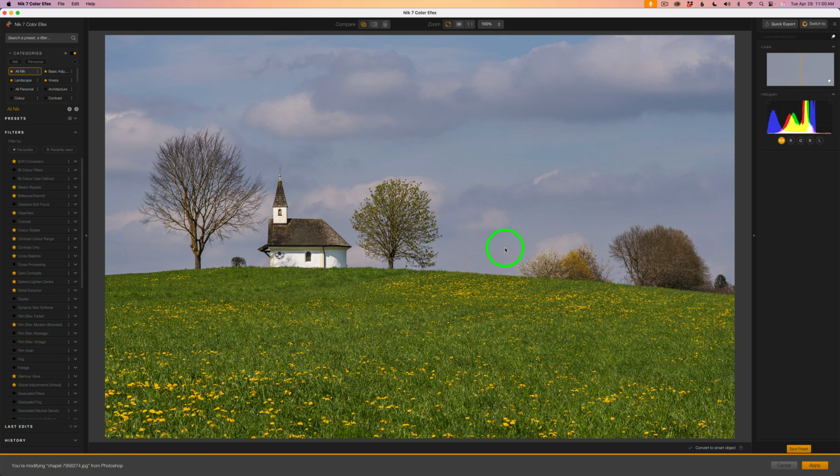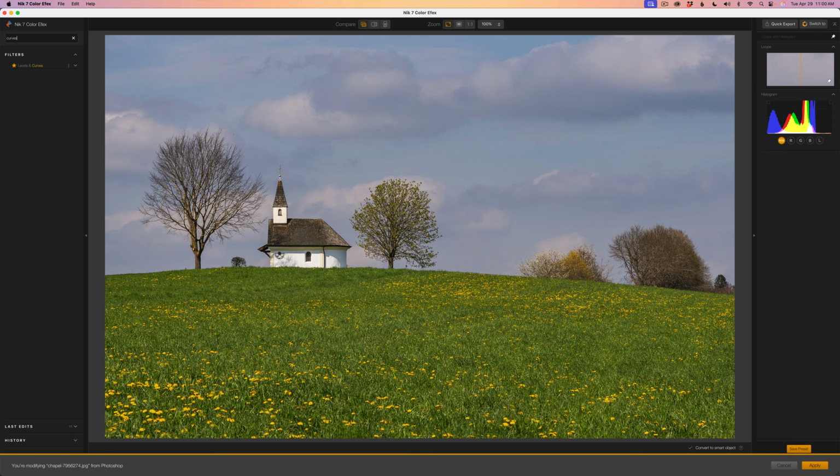Now, we'll be adding contrast, but only to the midtones. Come over to the left side of the interface, come up here to the search bar, click right here and type in curves. We're going to use a curves adjustment to do this. And you'll note for filters, we have levels and curves, click the plus, and you'll see we have a curves adjustment over here. And then underneath that, we have these four buttons.